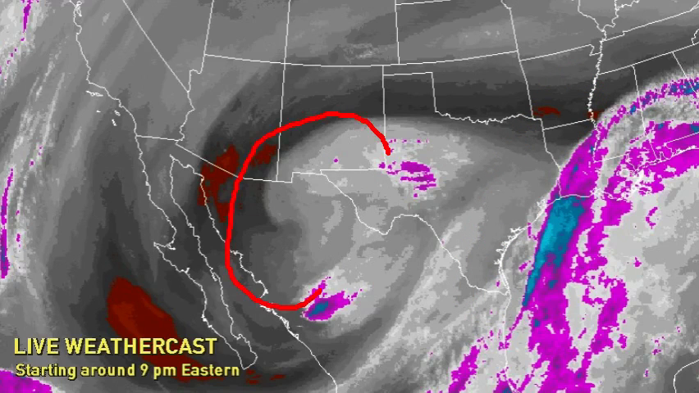We did see this upper level low on the NAM chart just a few minutes ago. It's right there over the Big Bend area, about where we expected.